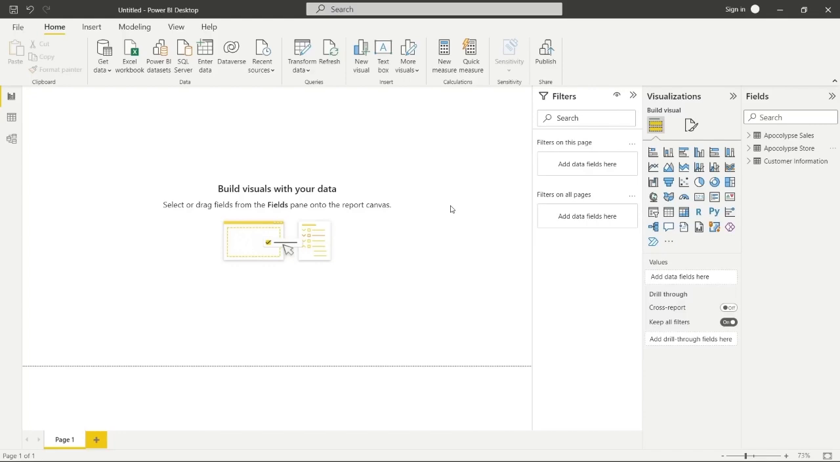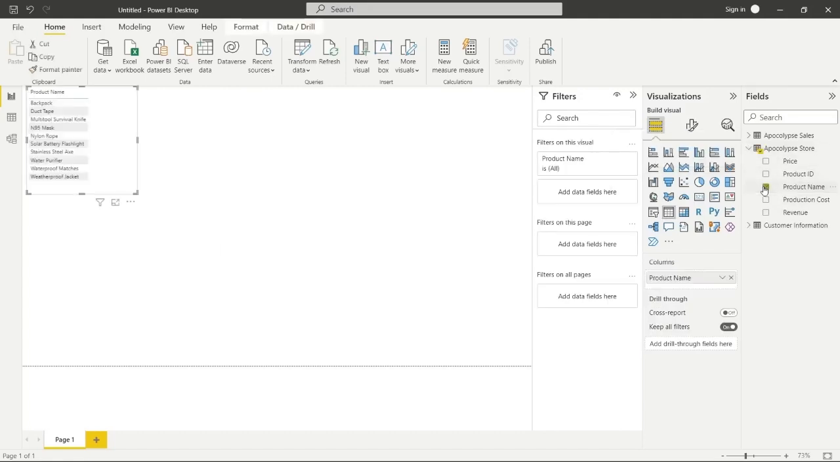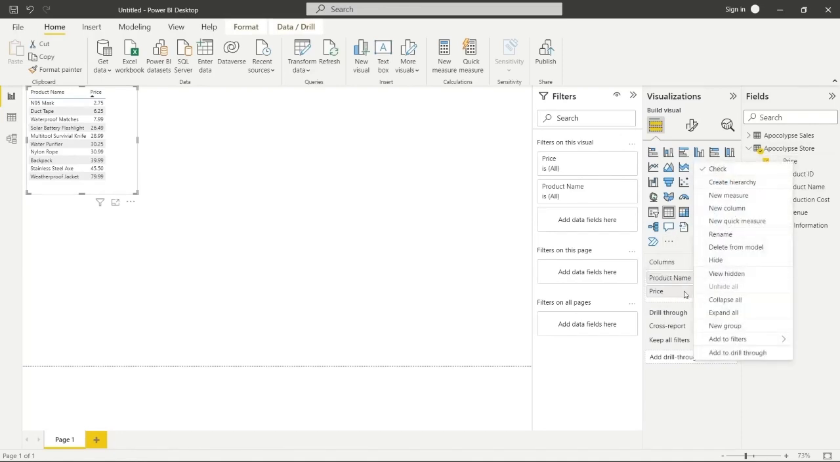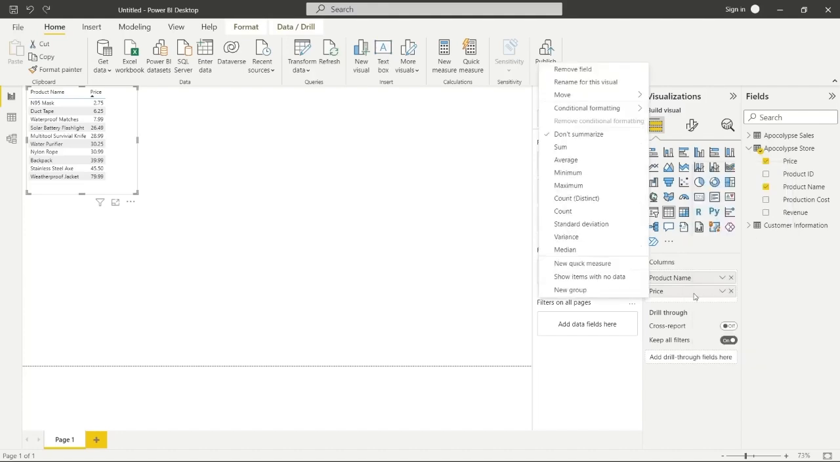Now, conditional formatting is super simple, and you've most likely used it in Excel before, but you can also use it in Power BI, and let me show you how to do that. So the first thing we're going to do is come over to our Apocalypse store, and we're going to pull up our product name as well as the price. And what we can do is go to price, and it has to be under the columns, so you can't come over here and do this. We're going to come right over here to price, and we're going to right click, and let's go to conditional formatting, and we have background color, font color, icons, and web URL.